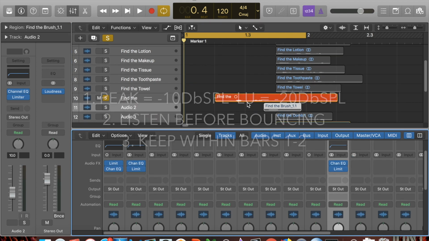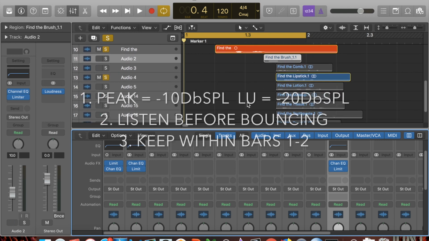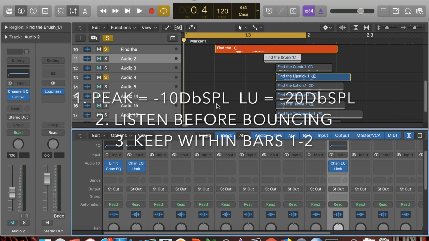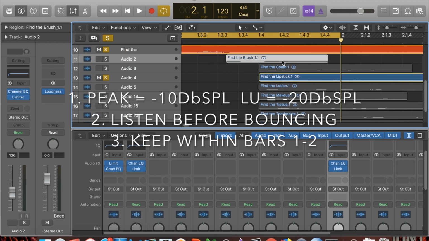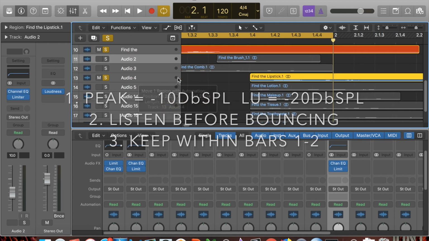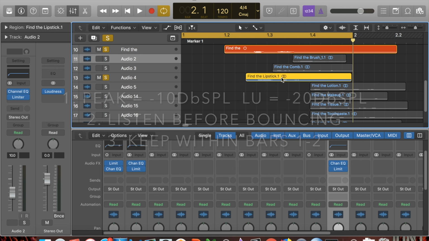The most important thing here is just consistency. So make sure you're keeping the parameters within -10 decibels at a peak level, as well as -20 for the loudness level. Make sure you're not hearing any discrepancies, and make sure the timing is the same, keeping it from 1 bar to 2 bars. So make sure beyond this point there is no audio file. So we would need to move all of these so that they're not being cut off when we're saving the file and finalizing the file.